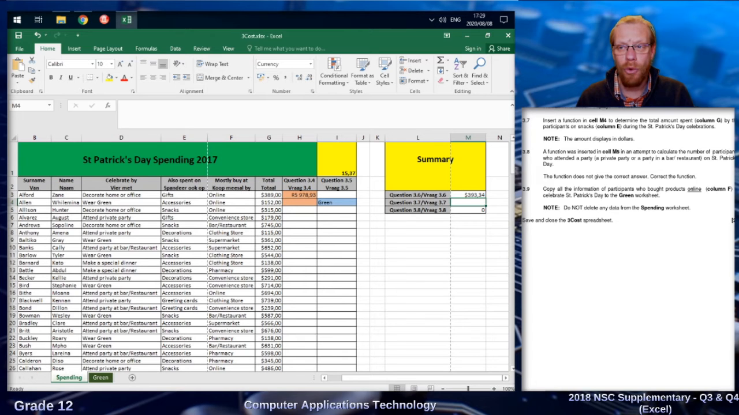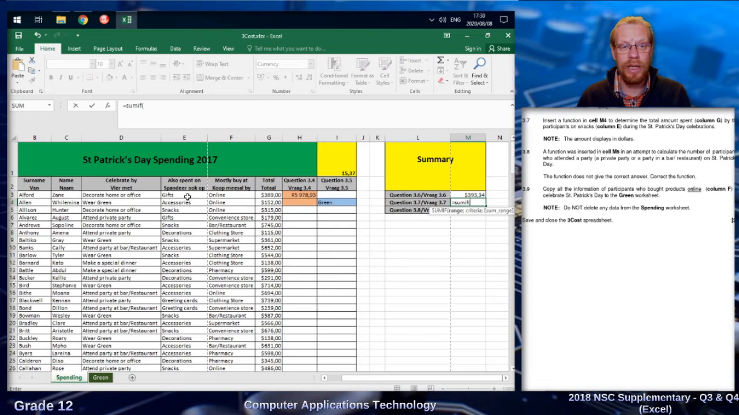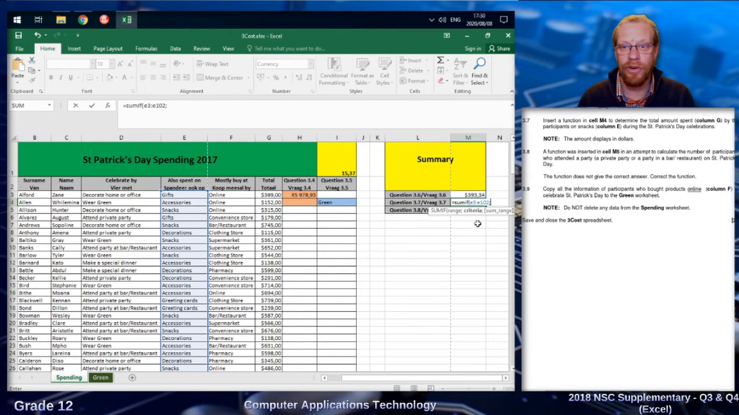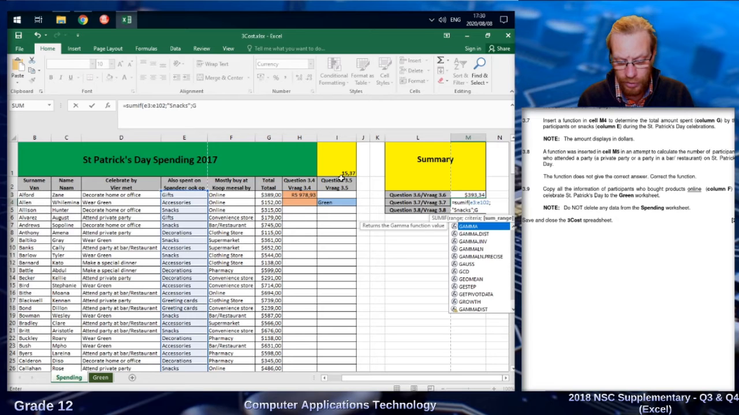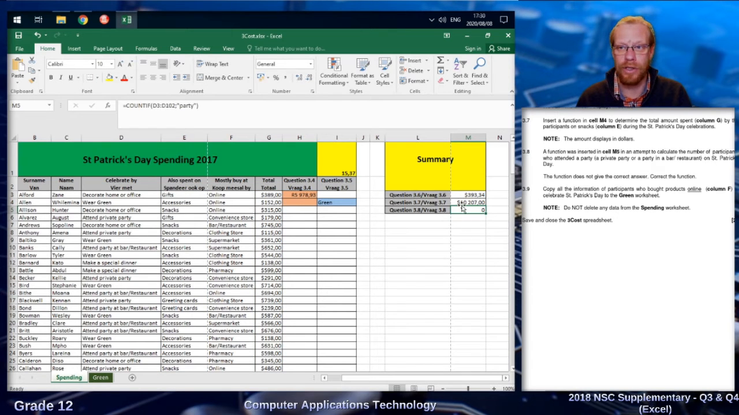Insert a function in cell M4 to determine the total amount spent in column G by the participants on snacks. So we now need to add just those ones which spent something on snacks. That will be a sum if. Equals sum if. Don't forget the if. First we're going to look at the range which we're going to be looking at for our criteria. So that is column E, and it'll be E3 to E102, E3 colon E102. My criteria in this case is snacks. Separator again, and now the sum range. Again, I'm looking at column G, so G3 to G102. There we go. And again, the amount displays in dollars.